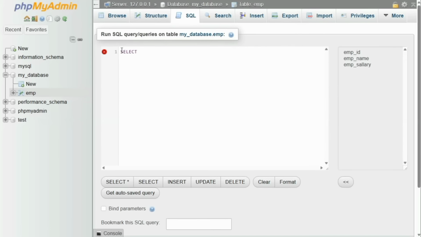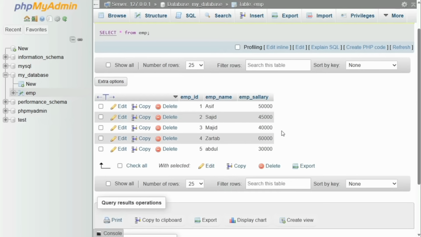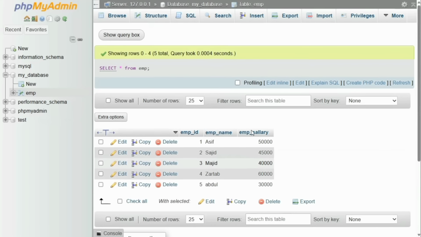select all from employee, run the query, and see here 5 records are added to the table, employee ID 1, 2, 3, 4, 5, and employee names and employee salaries are also added. After this insert statement, we will update the record using update statement.